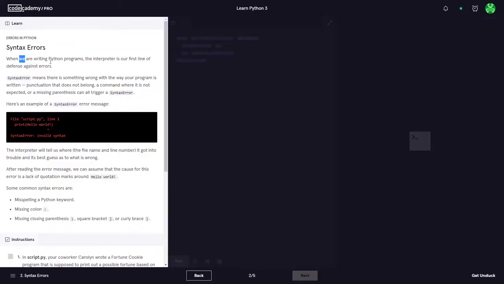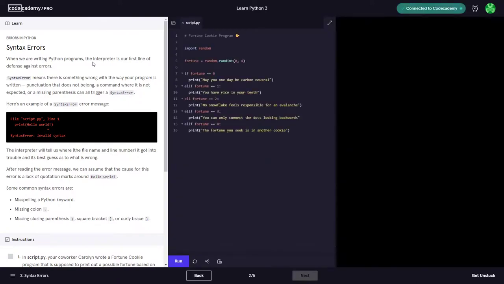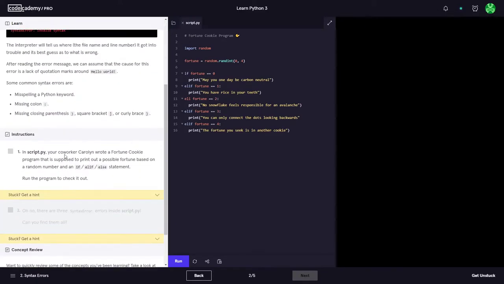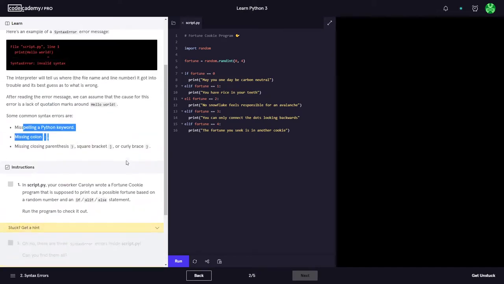So, syntax errors. When we were writing Python programs, I'm sure when you've been following along with the videos, or really in general just looking through things on your own, syntax errors are definitely things you see. It's usually one of the easier ones to fix because you either misspelled the keyword, you're missing a colon, or you're missing a parenthesis.